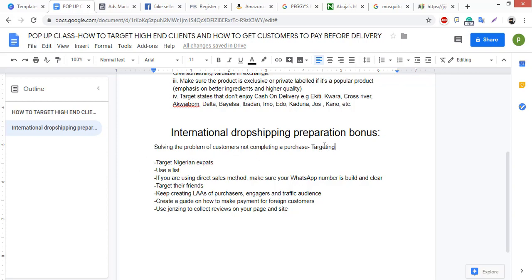This is one problem with targeting. Then the next one is sales copy, which will be in the main course, because that one I need to give illustration. Even this targeting, I'll give illustrations. So you target Nigerian expats, use a list. List works very well. If you are using the direct sales method, make sure your WhatsApp number is bold and clear. Target their friends. Keep creating lookalike audiences of purchasers, engagers, and traffic audience. See what I did? I created 5 lookalike audiences from one traffic source. You can create 10, you can create 20 from one traffic source. Combine all of it together and keep running your ads and getting more sales.